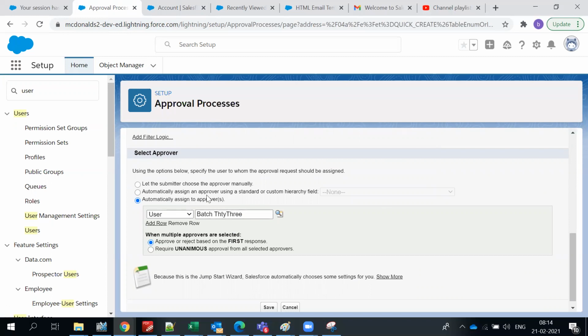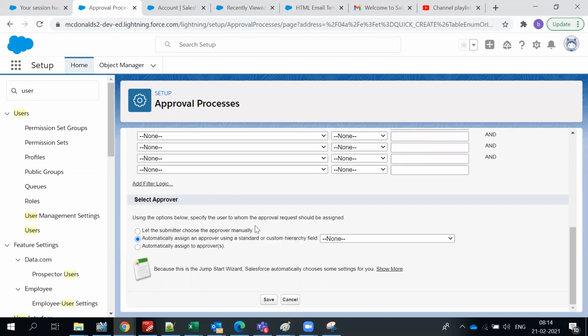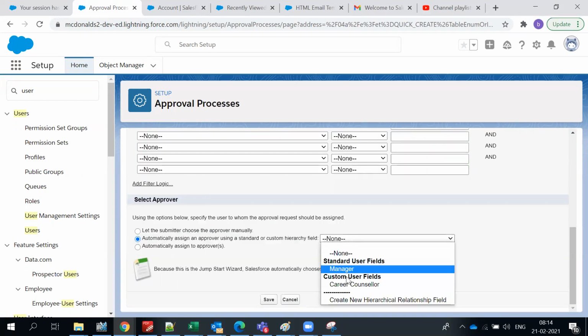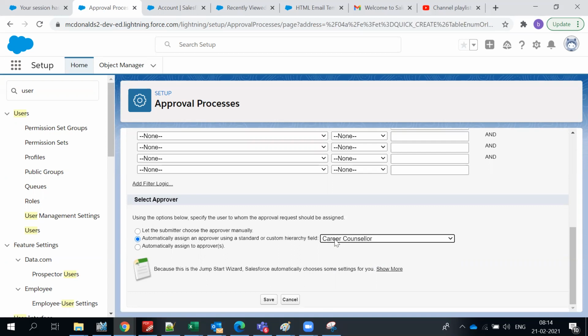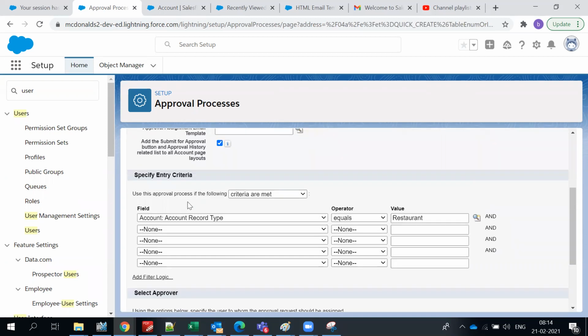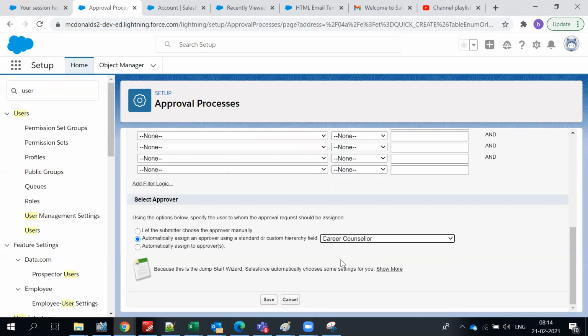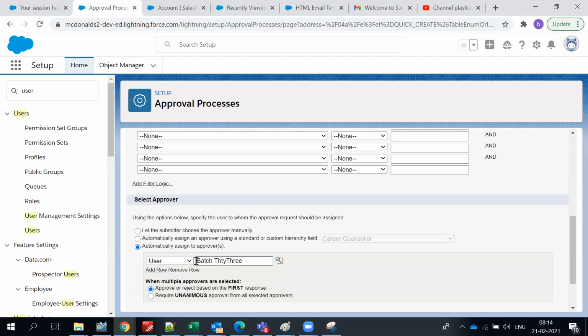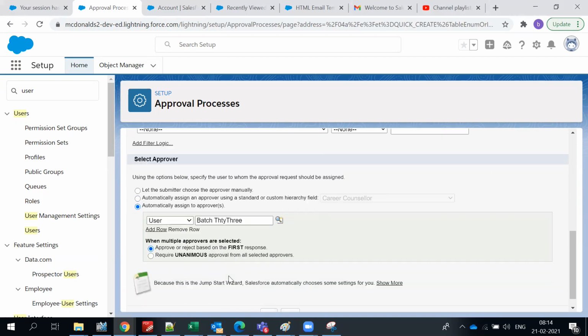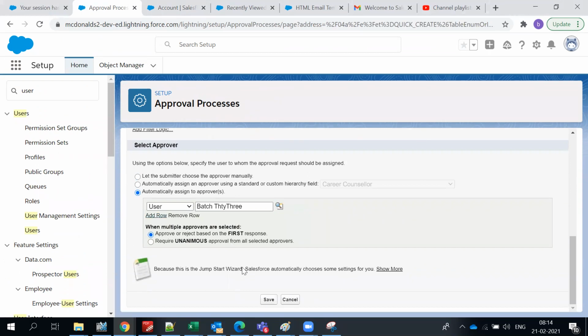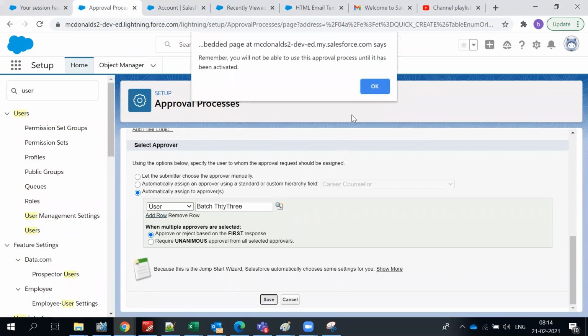If you want to automatically assign using a standard hierarchical list, let's say for example I choose career counselor, right? I can choose this also. Whoever is the rep's manager or rep's counselor, we can assign to them also. We can choose to assign the approver manually, which means while you're submitting, at that time we can choose also. But in my case, I just want this guy to be my manager because he's the CEO for all and he would be the approver, whatever it is. So I'm going to save this.